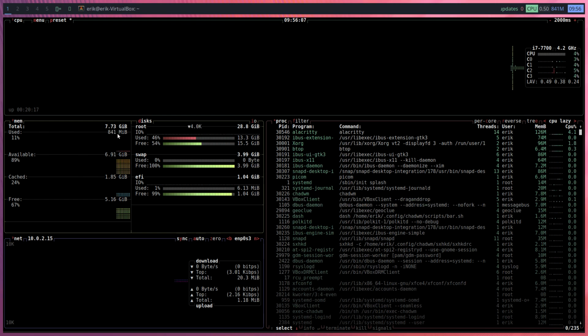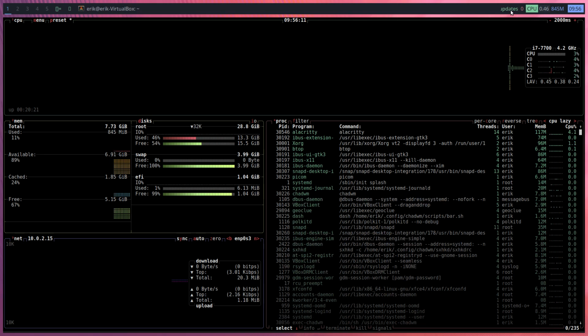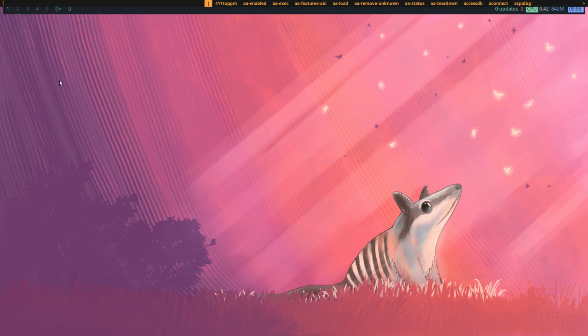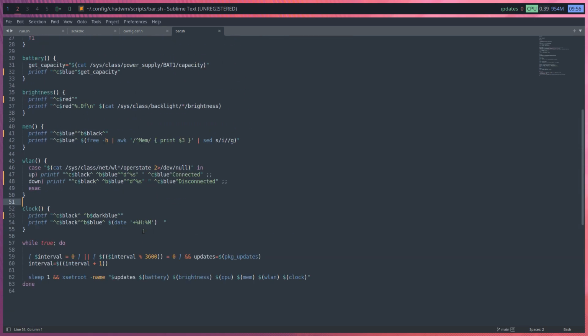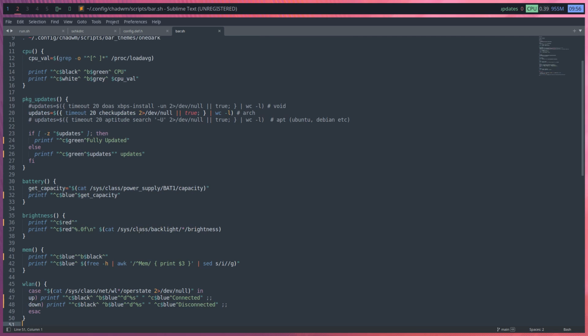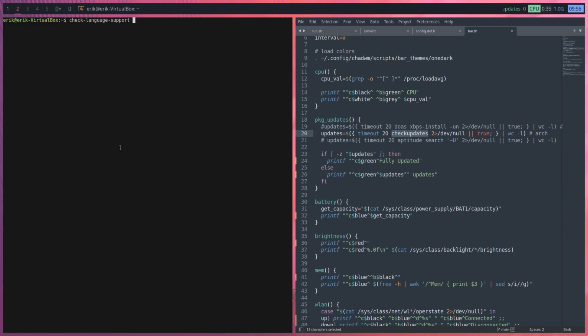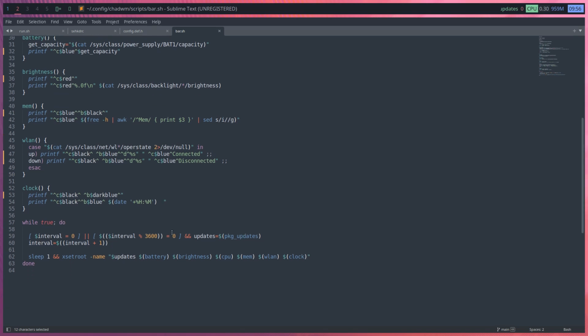04945 841 is used, and the updates is zero. Probably not gonna work. Updates was written for Arch, so I need to figure out something for this thing. If you want it, check updates. Probably not existing. Check language support. So it's always going to be zero and always going to be staying zero. So basically get rid of it. This thing.